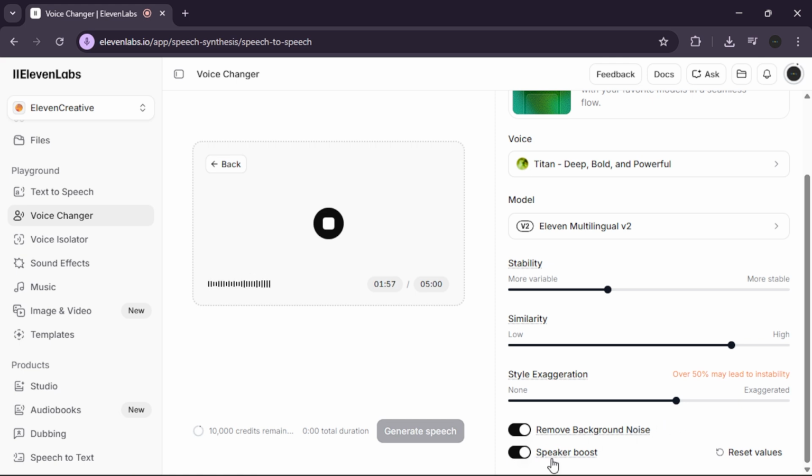Speaker Boost is a feature to enhance the presence and clarity of the target voice, making it sound more authoritative and closer to the microphone, perfect for professional narration.